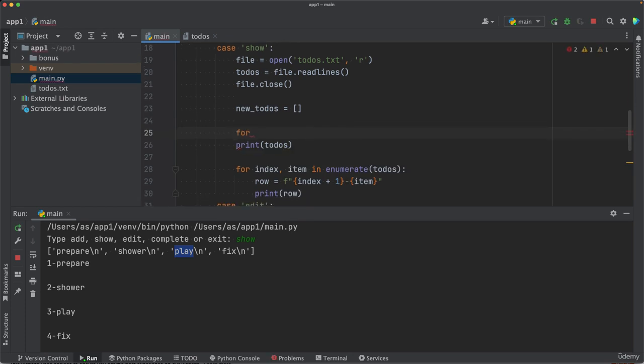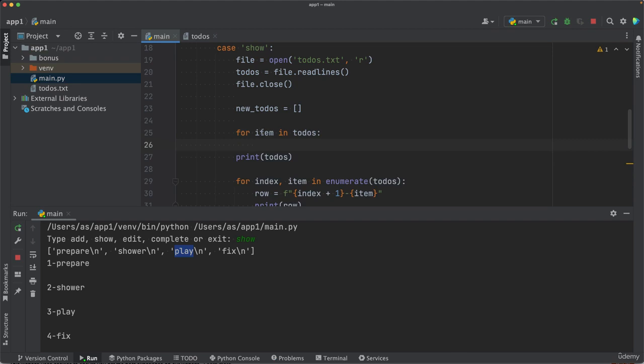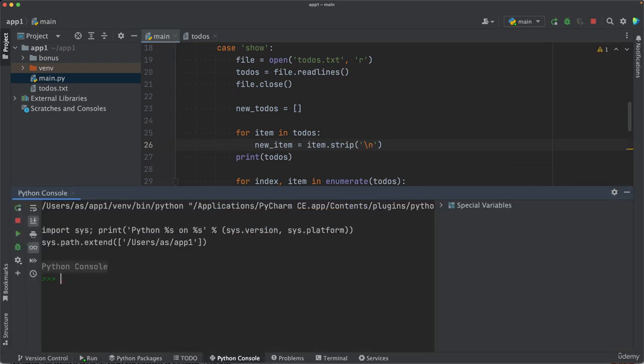we iterate over to-dos, for item in to-dos. So item will be each item of the to-do list, including the \n, and then we say new item will be equal to item.strip with \n. So that command, what it does is this. So let's say item will be equal to prepare \n.